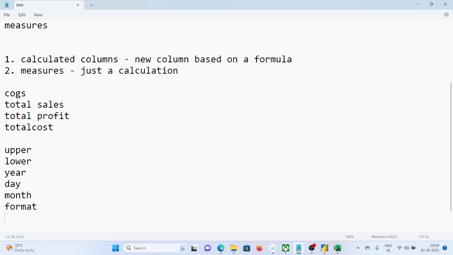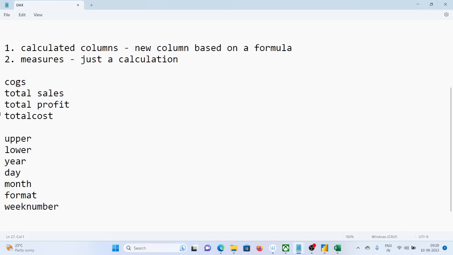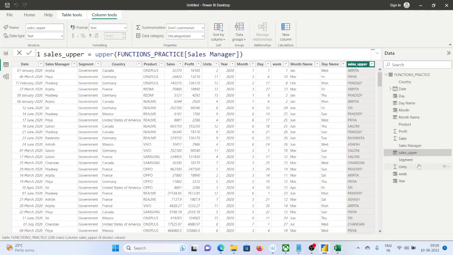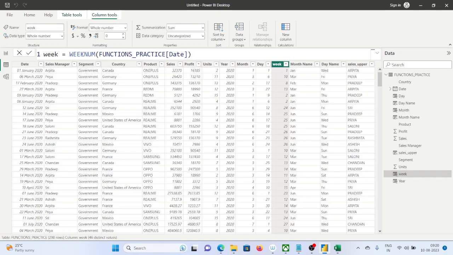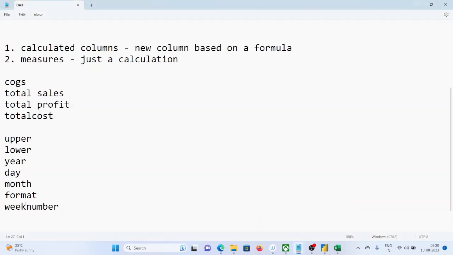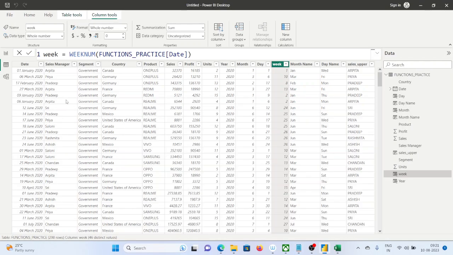Week name, weekday. Then week number also we have applied, week num or something, I don't remember what it was. Okay, it is week num. There are a lot of functions.